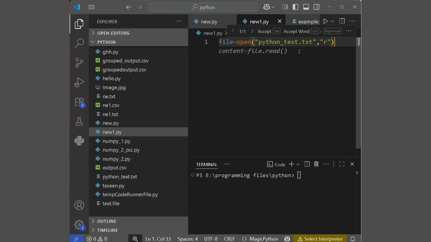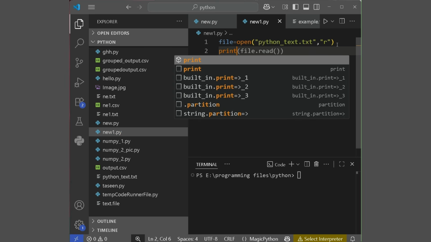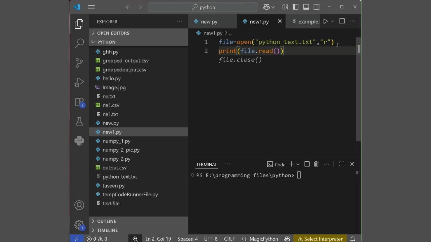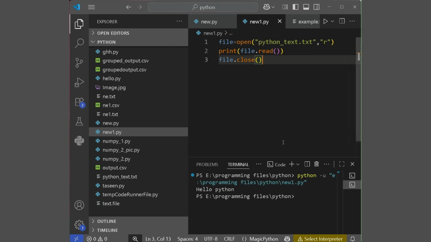Now what will this line do? This opens a file whose name is Python text.txt and it is in reading mode. Now let's print file.read and we'll close the file after the reading. What it will do is read the entire file, whatever information is there, and after that it will close. Now let's run this program and see.